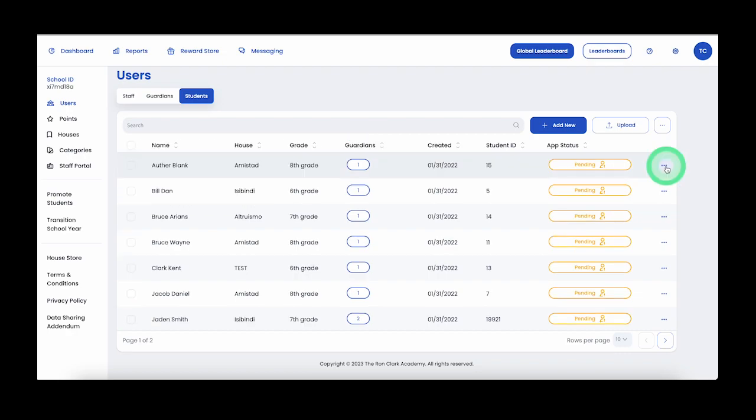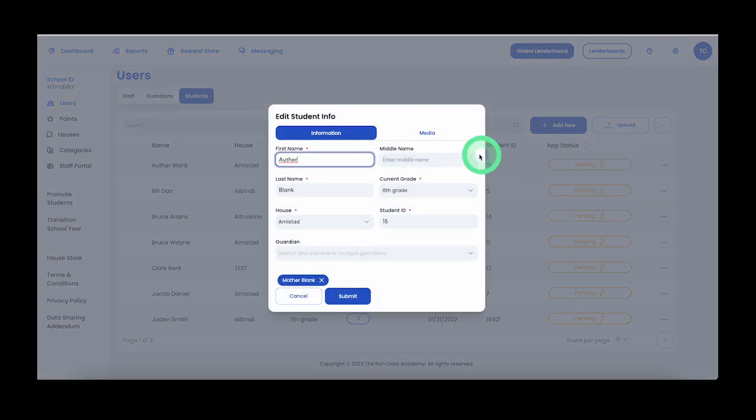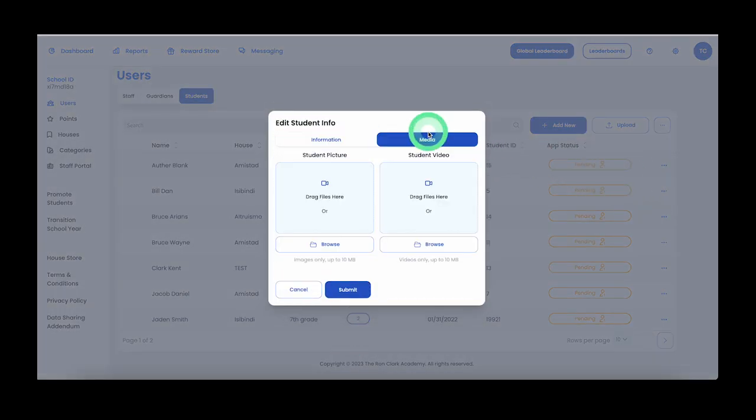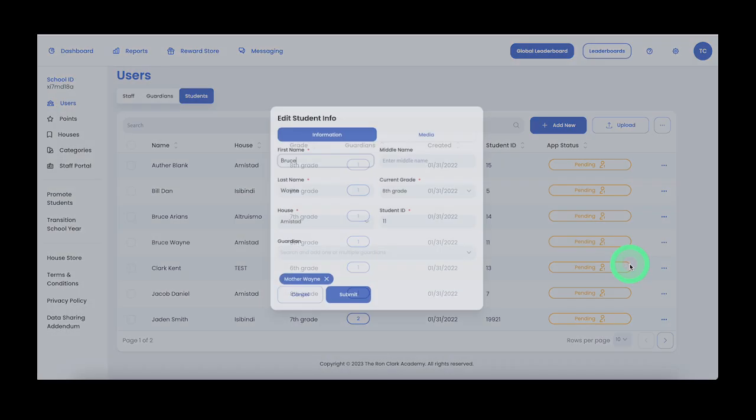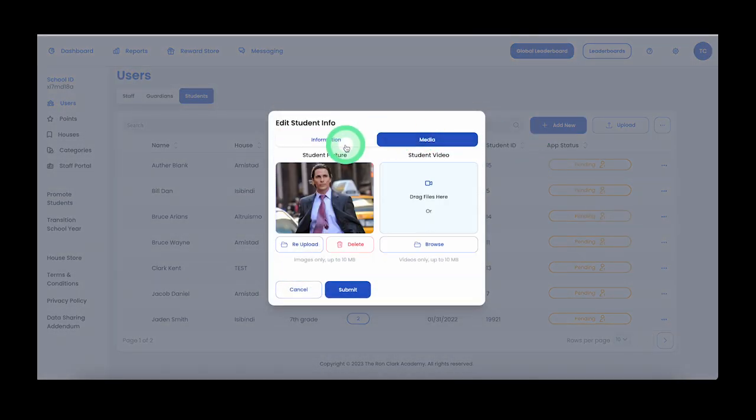Also, one thing to note, if you go to edit a student, you have the ability to edit their information and upload media. And let me actually go to someone who has media, where you can add a photo or a looping video. We do have a tutorial video on how to upload motion graphics for students. Also, in our CSV bulk upload video, you can see how to bulk upload pictures or videos. It's a very simple process.